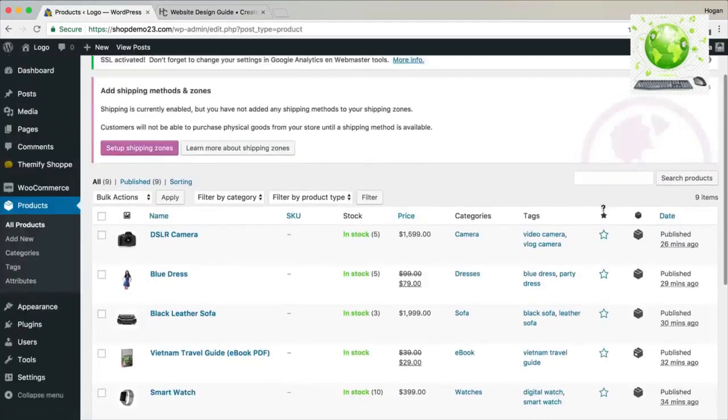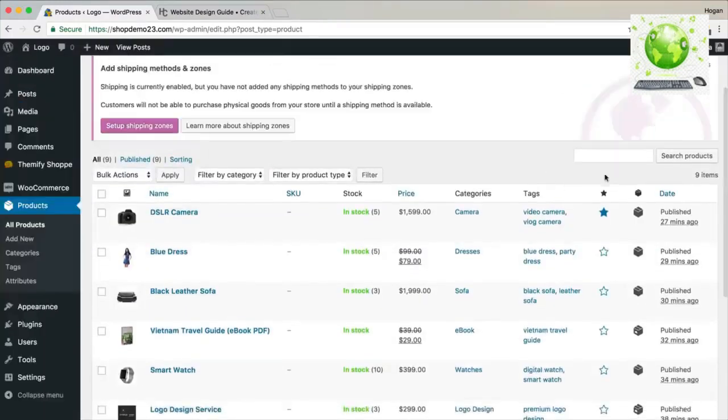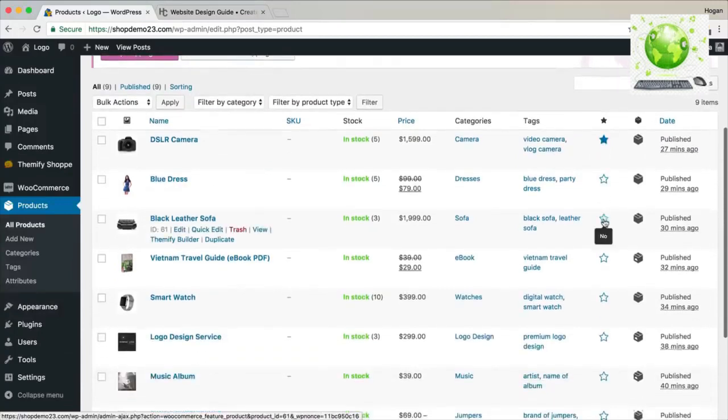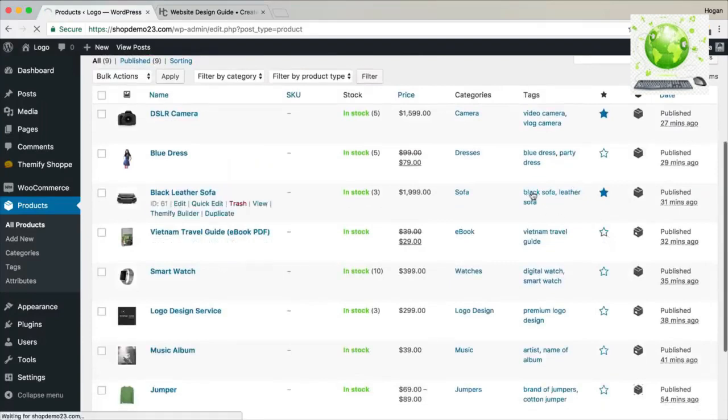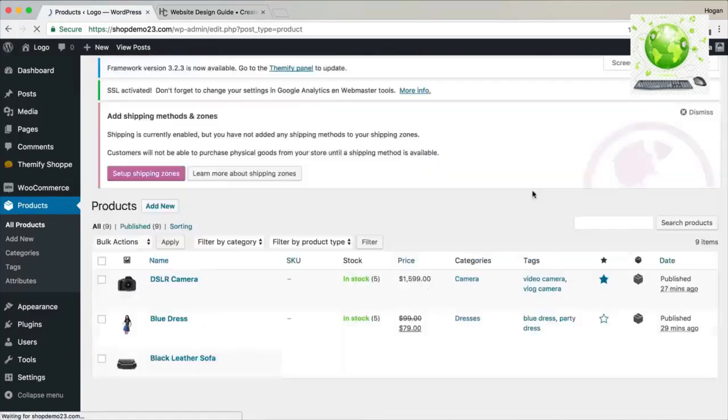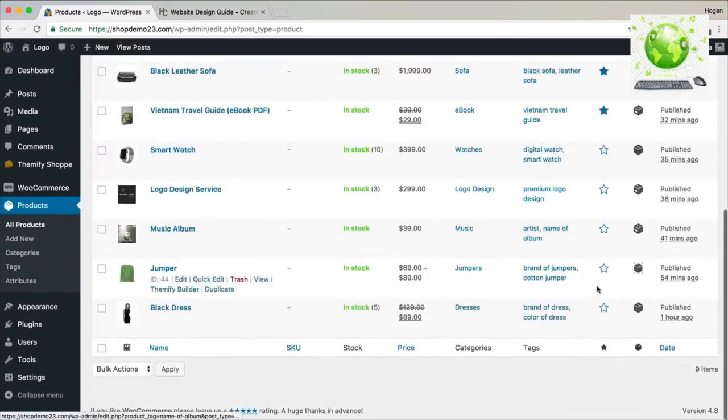Okay, so you can see the little star icon here. All you need to do is to select the star icon and wait for it to actually save and it will become solid. So that's a featured product now. So I'm going to select maybe a few more. This one here. And then I'm going to select one more, maybe a dress.